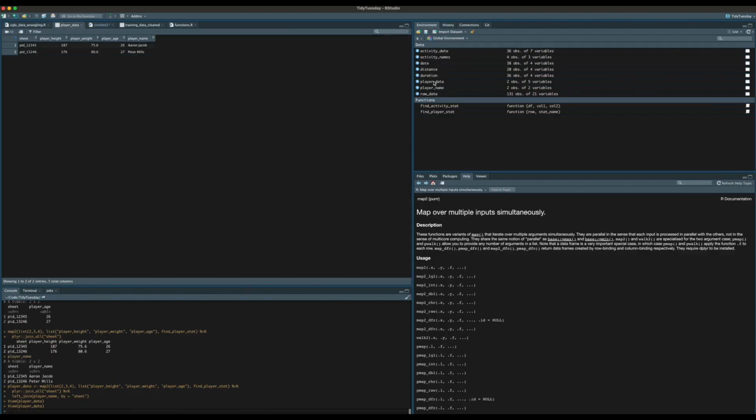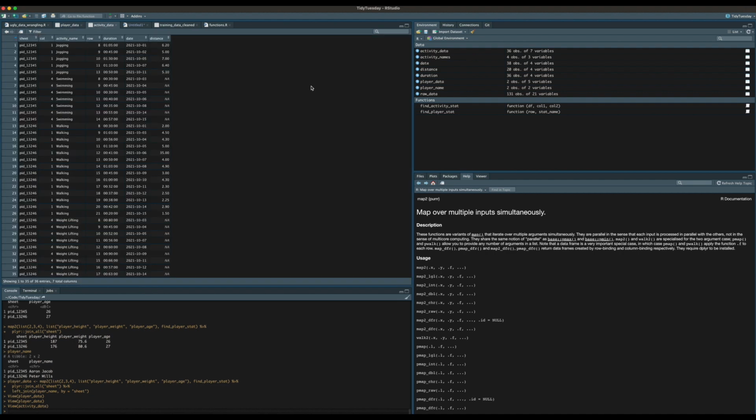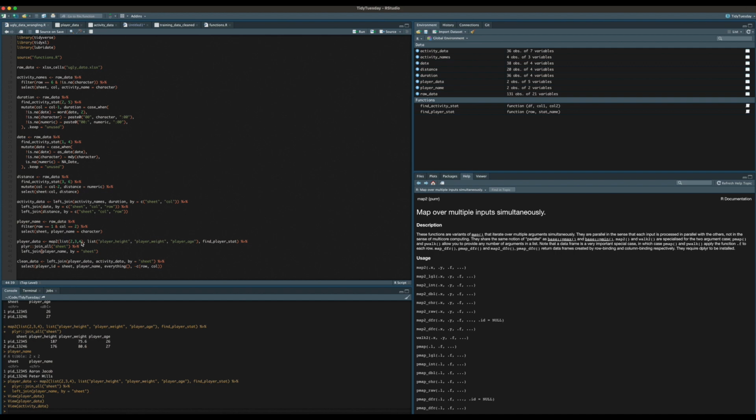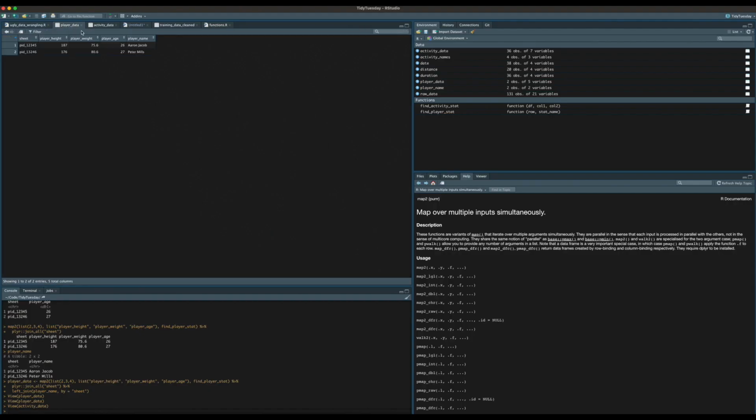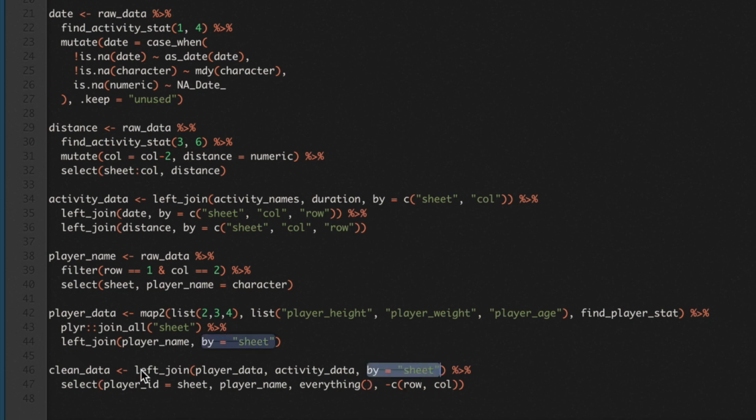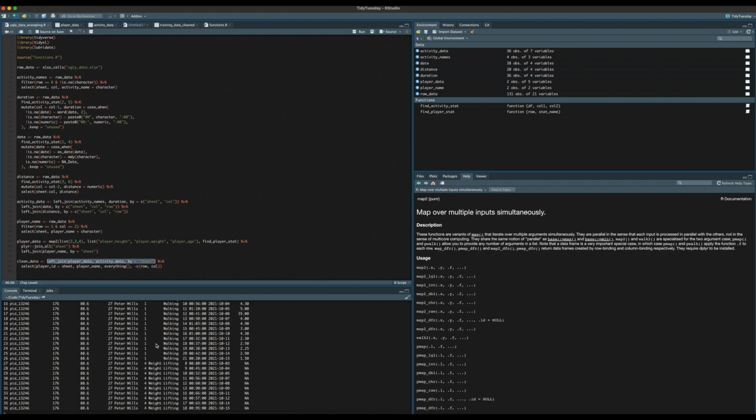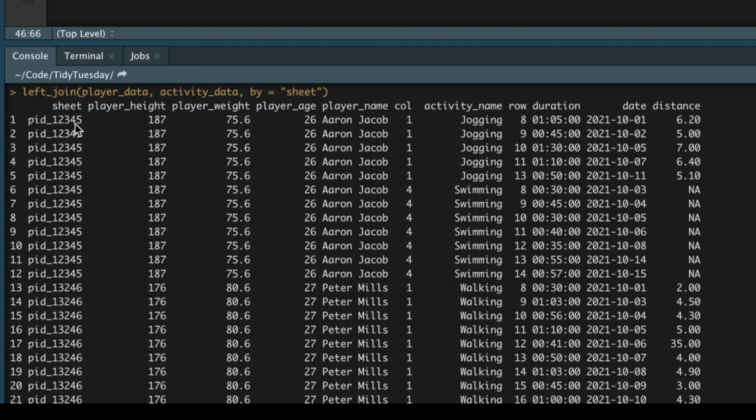We've got our player data and we've got our activity data. We now need to join our player data with our activity data. Again, really simple. Do a left join, pass the player data and the activity data. And what's the common field between these two? It's the sheet. So we join by sheet. Let's take a look at that. And here we go. So this sheet, the 1, 2, 3, 4, 5, that is Aaron Jacob. Here are his stats. Here is activities and the associated stats for those activities.